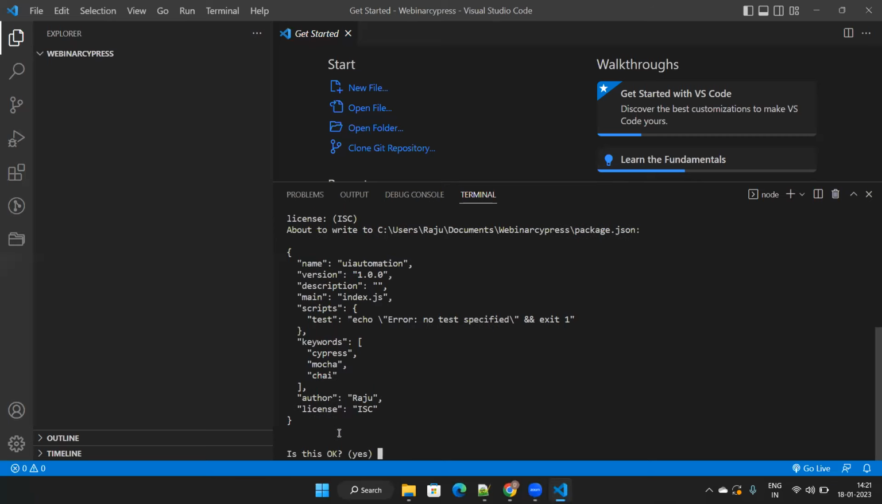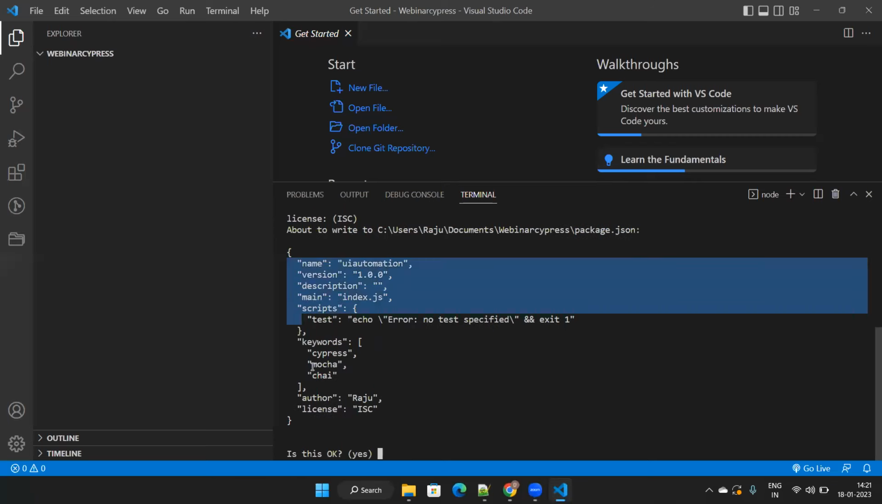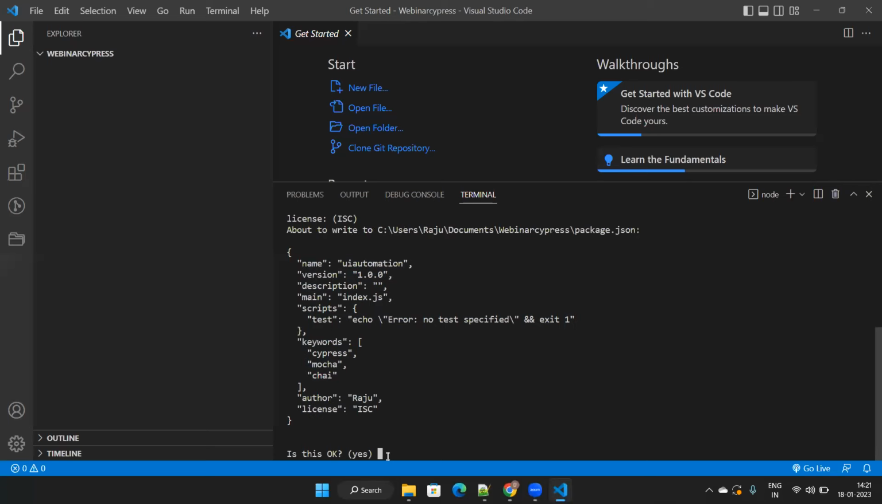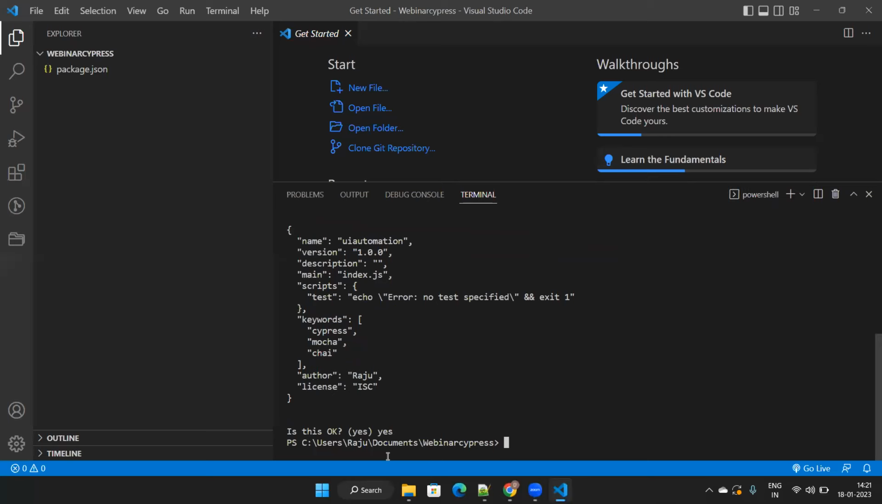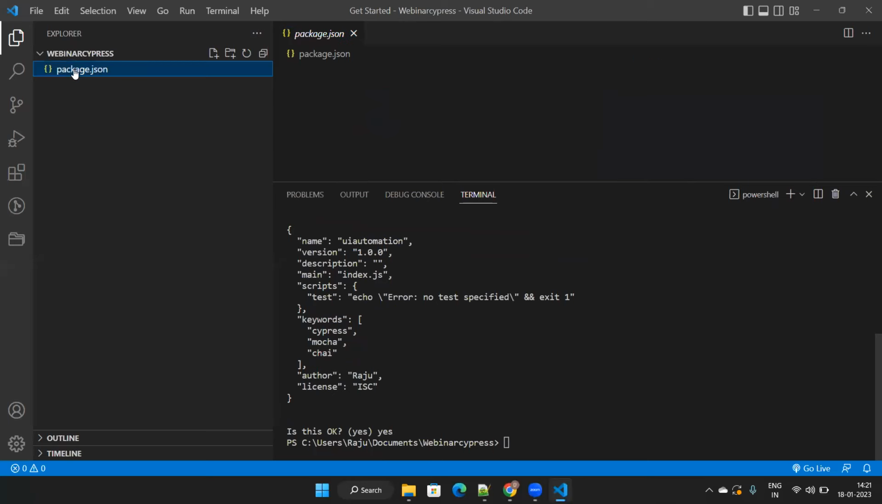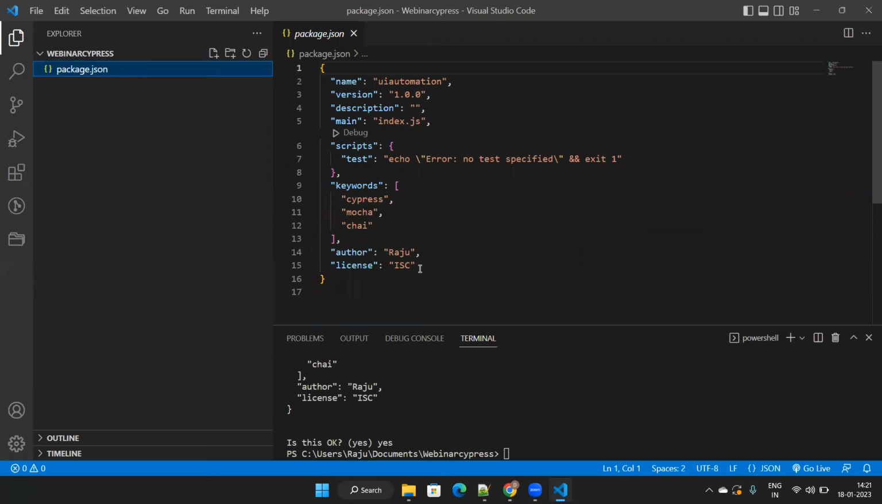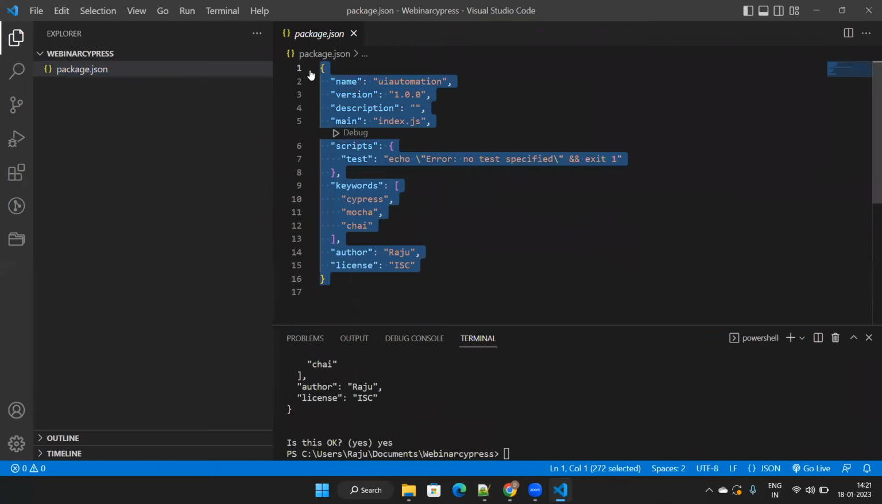After that, press enter. It will show the JSON format and ask whether it is okay. Say yes. Once you do that, you will get package.json. The information you have given will be available in the package.json. This is your project information.